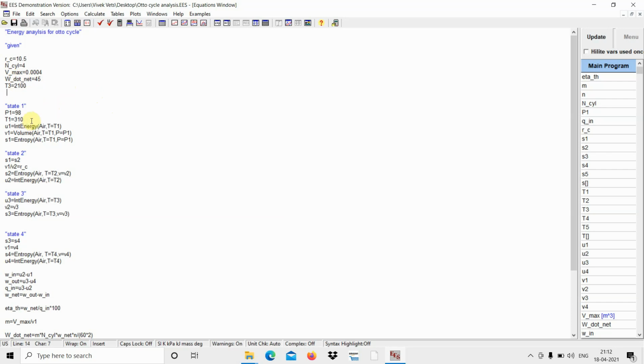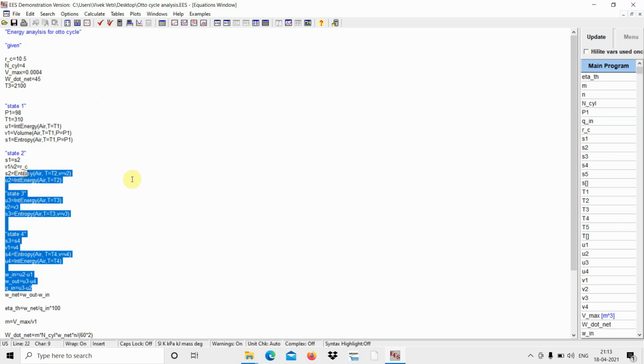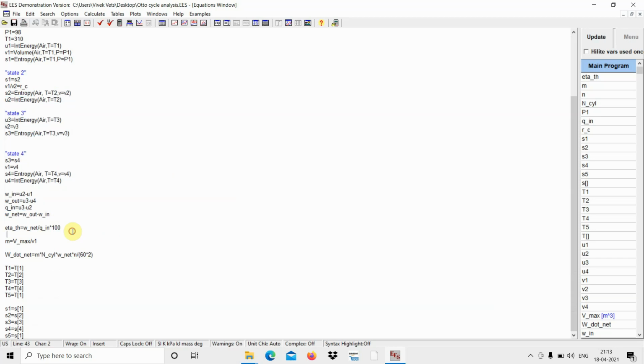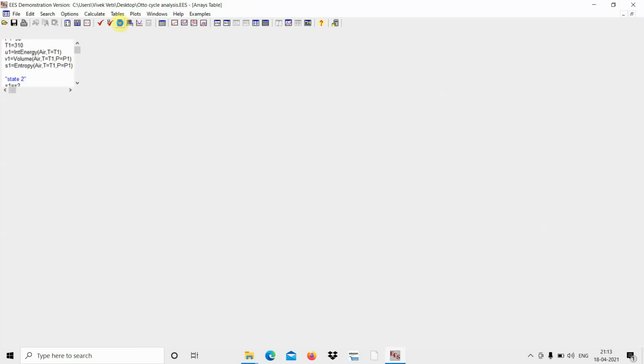Like I have put in the values of P1, T1, and what I'll need to analyze the work done and efficiency is U1, V1, S1, S2, U2, V2. So I have put them here. After putting in the modeling, efficiency eta th equals w net by q. Then we may go directly to the Calculate section.